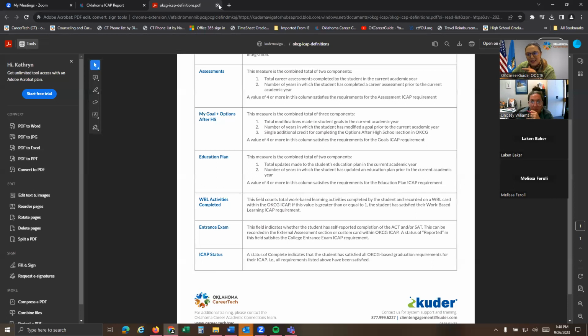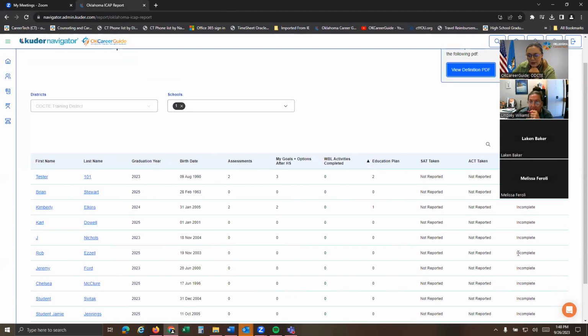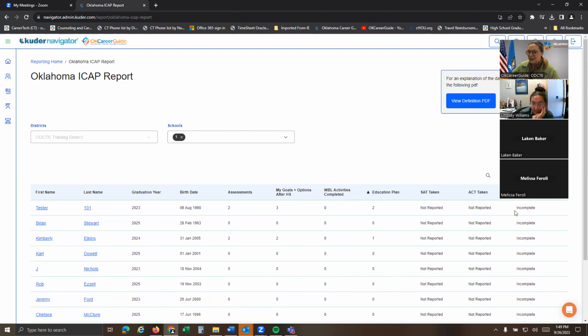So another thing I want to point out is once this report is back up and running, don't worry about this saying incomplete for anybody below a senior, because it's always going to be incomplete. They're never ever going to complete their ICAP till they graduate. So don't let that column panic you or freak you out. Just know it's really not going to show complete until probably like April or May of a student's senior year. So for your freshmen, sophomores, juniors, don't worry about that.